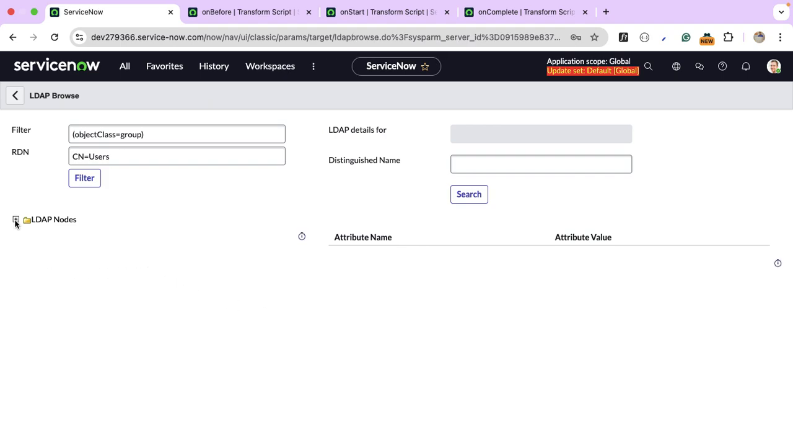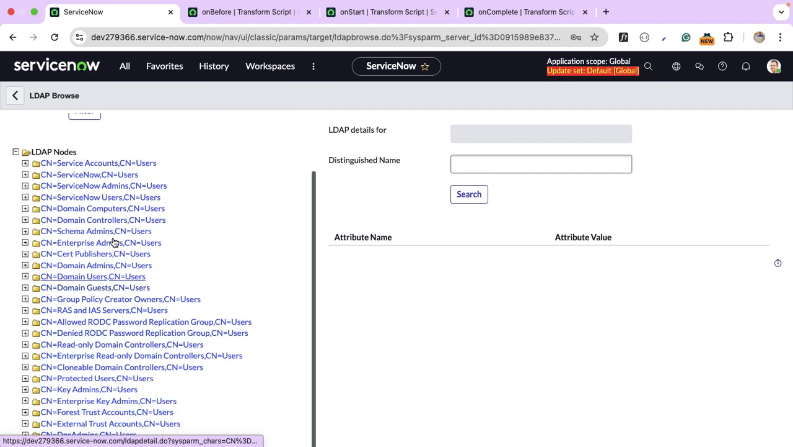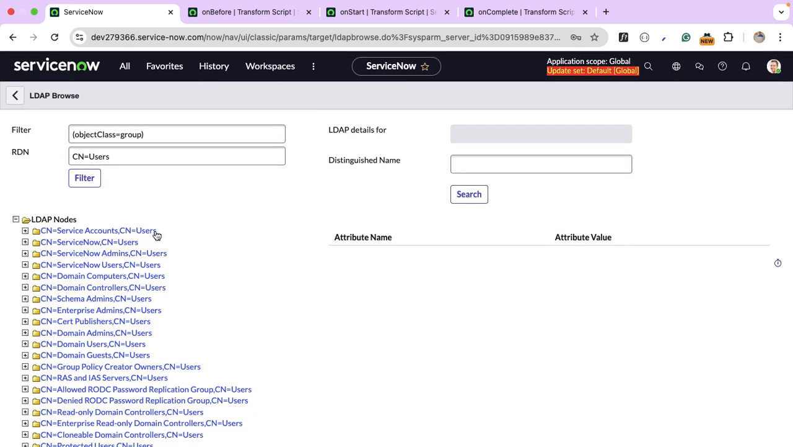And see, just click on this LDAP nodes, expand this LDAP nodes. If there is data available, it will just display the groups. Yeah, the data is there. Okay, so this is how you can see them. And if you want to enable some filters, you can enable those filters. Okay, let's go back.